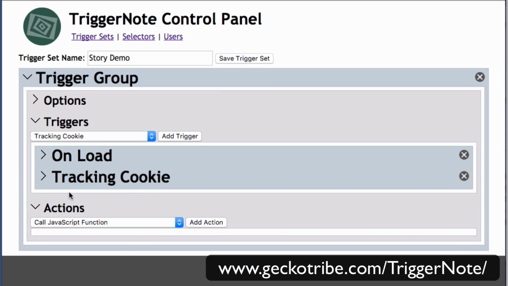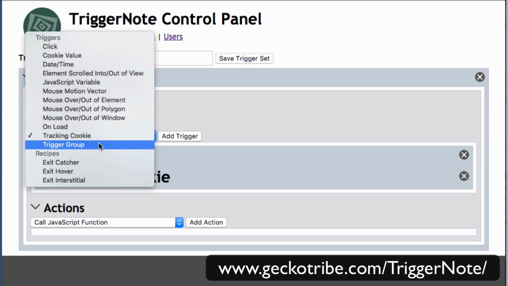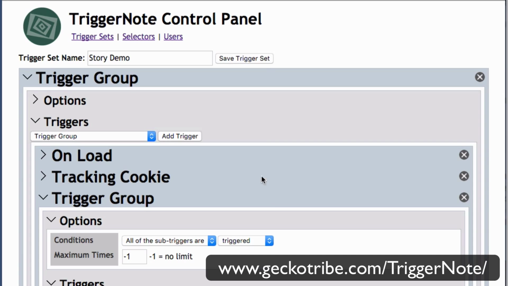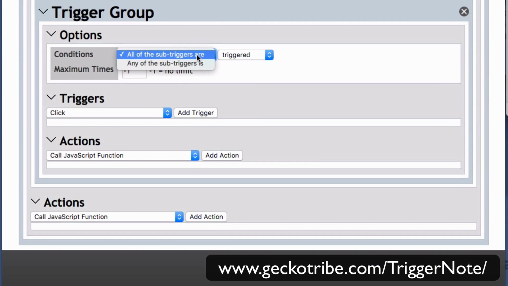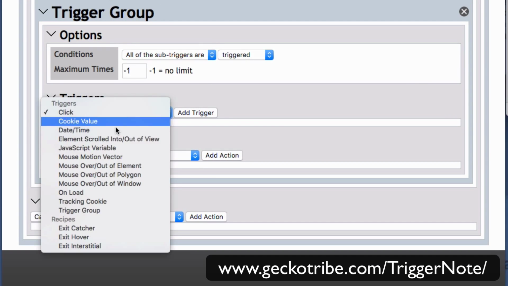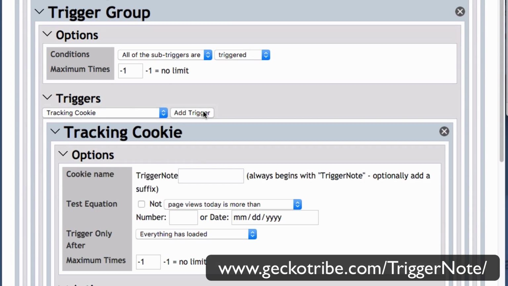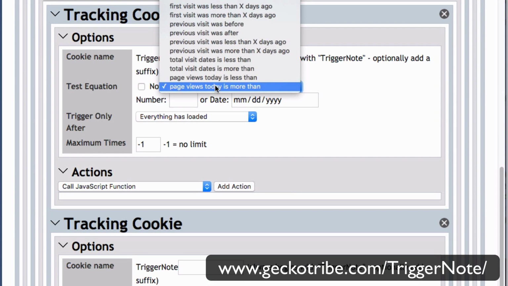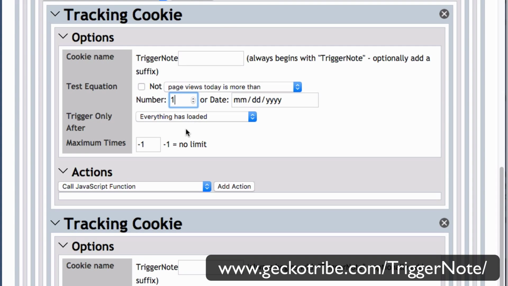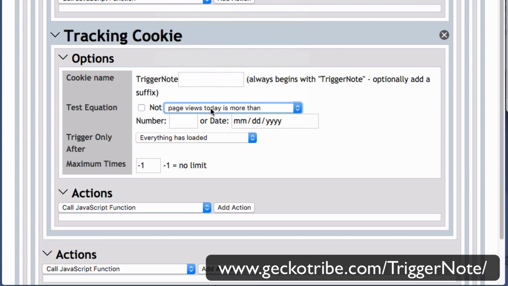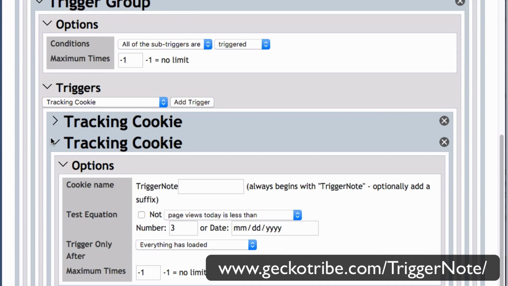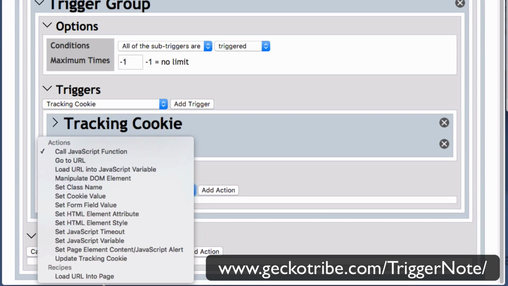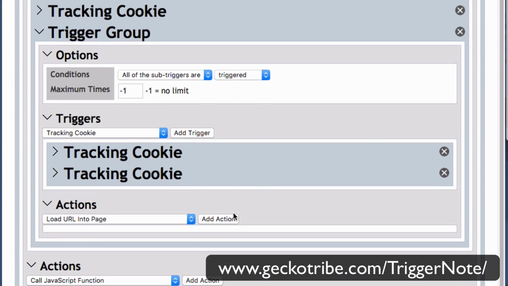Next, we'll add the settings for displaying segment 2. For this segment, we need to add a trigger group because we'll need 2 tracking cookie tests. And both of these tests will need to be triggered in order to display segment 2. For the first test, we want to check whether the number of page views today is more than 1. And for the second, we'll check whether it's less than 3, or in other words, 2. And once again, we'll use the Load URL into Page recipe to display the content.